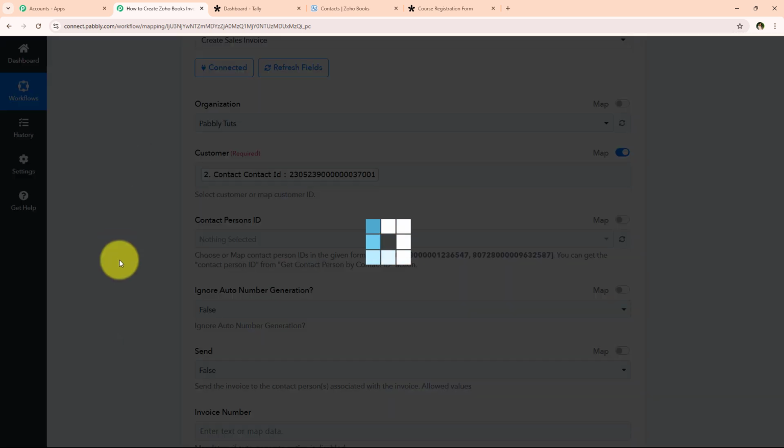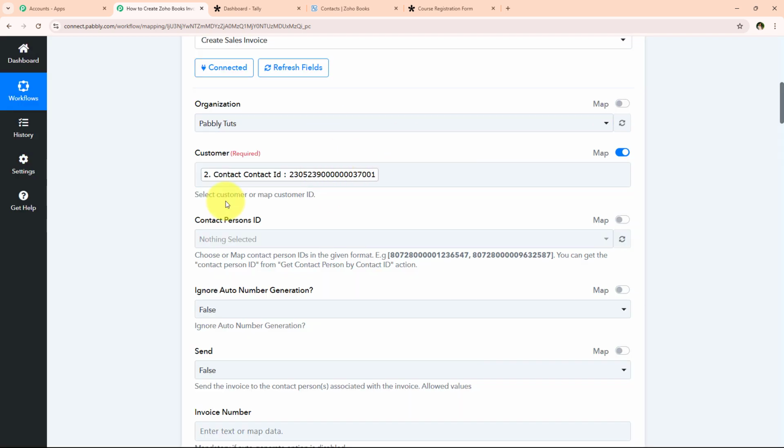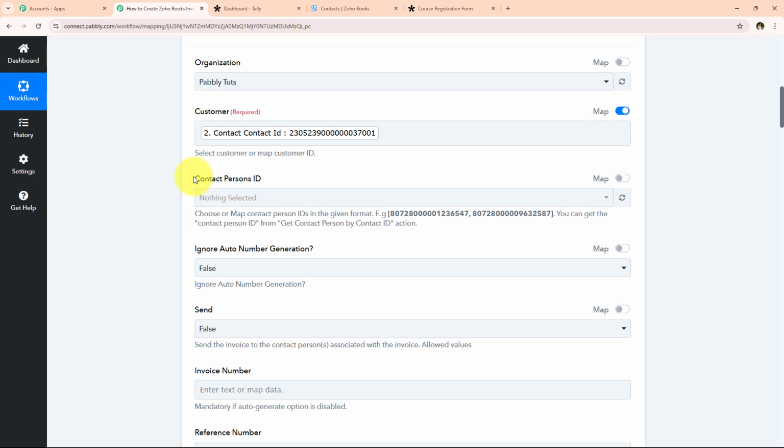So now what will happen is that as soon as it creates an invoice, it is going to create the invoice for the same contact ID or the customer ID which we had in our previous response, which was the same customer which we created. All right, so that's why we have mapped the ID right over here, and now this field has turned into a dynamic one. So now I'm just going to move on forward.